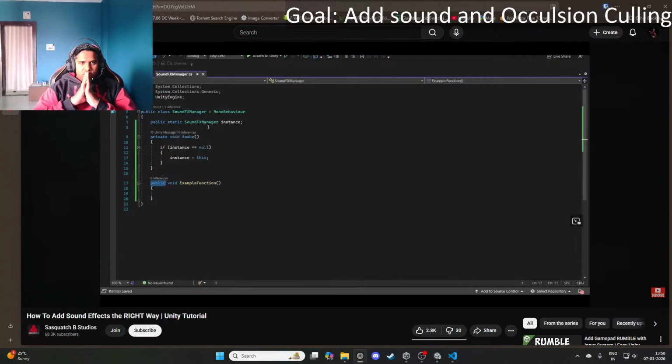You only ever want to make something a singleton if you know there's only ever going to be one of them in the scene. So just be careful when you're setting these up. Let's get rid of this.